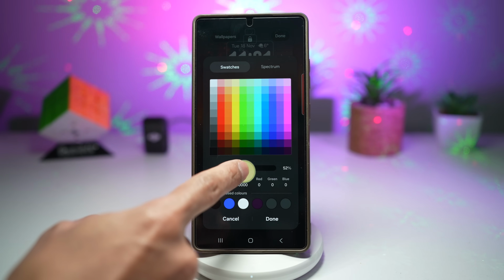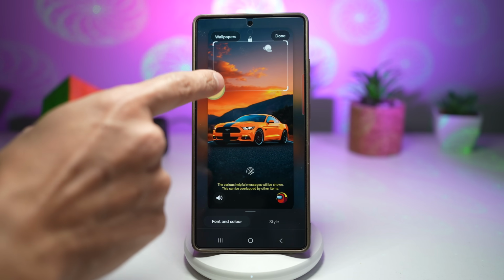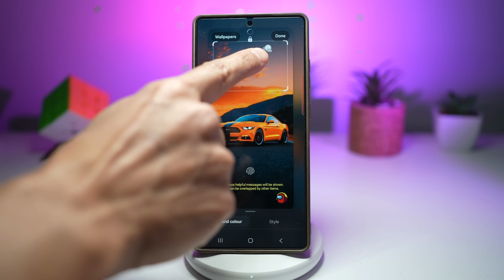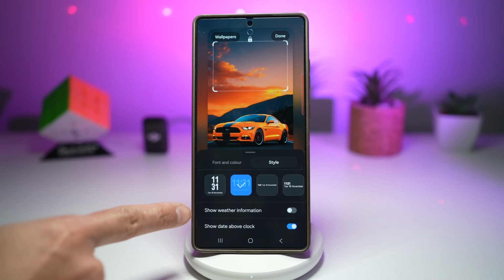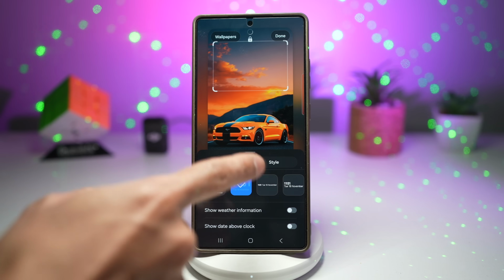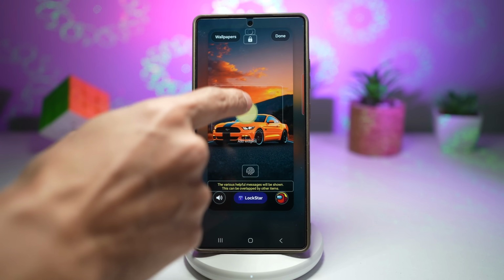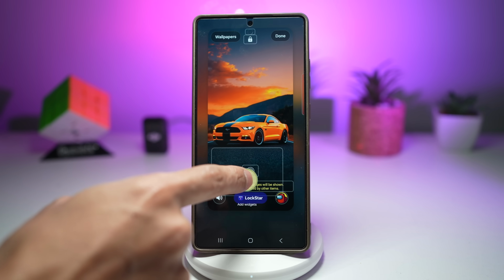So you want to go ahead and change this to 0%, press done. And now as you can see, your clock has disappeared. As you can see, there's a bit of a weather, so you can go ahead and remove that as well by removing showing weather information. So disable this. So now once you do this, your clock has been disabled. You can go ahead and just leave it there, or you can go ahead and move it anywhere you like.